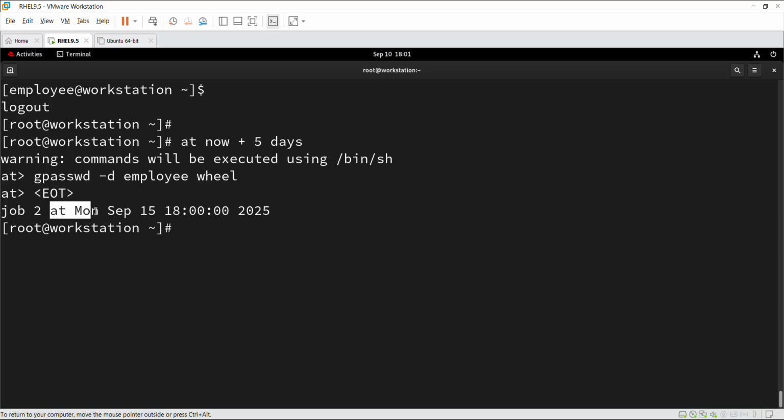The job is executed on Monday, September 15th. Today's date is the 10th. After 5 days, the job is executed automatically. Okay, so this is a real-time scenario.